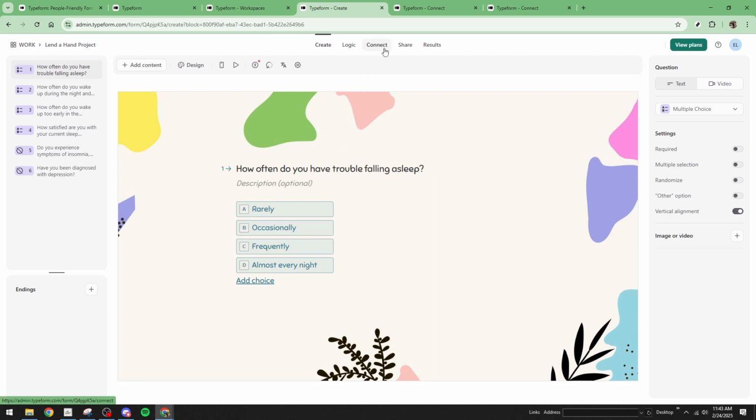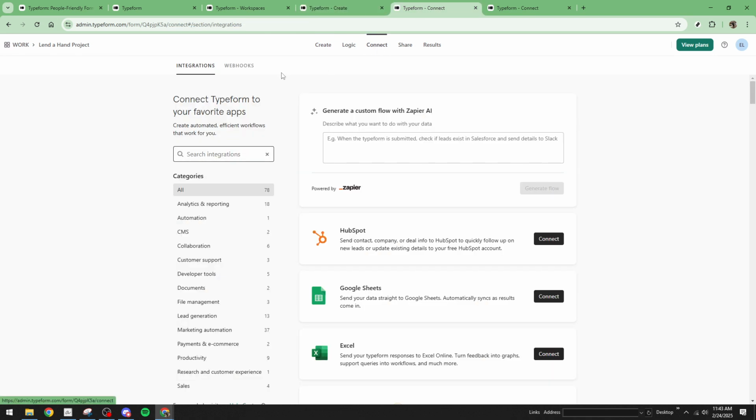With the Connect tab open, your next move is to dive into integrations. Scroll through or simply search for Mailchimp to find the option to connect. Once you spot it, click Connect to begin the integration process.